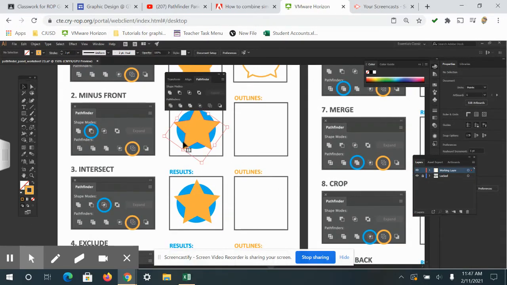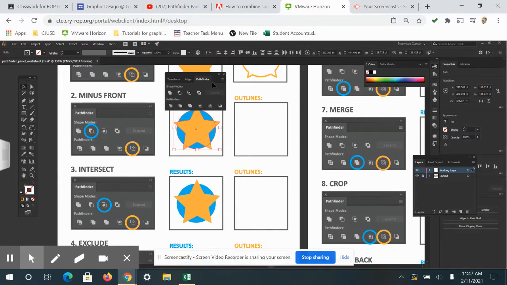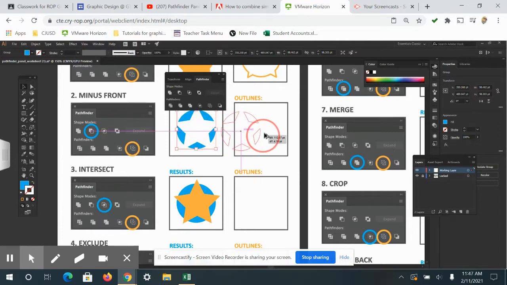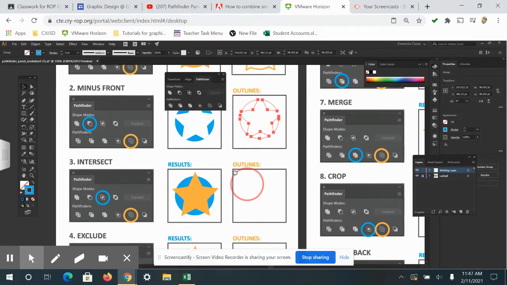So select this one, and then do the Minus Front and see what happens. Make your copy, drag it over, and use the outline. So each one of these will ask you to outline it, okay? And that's how you do that.